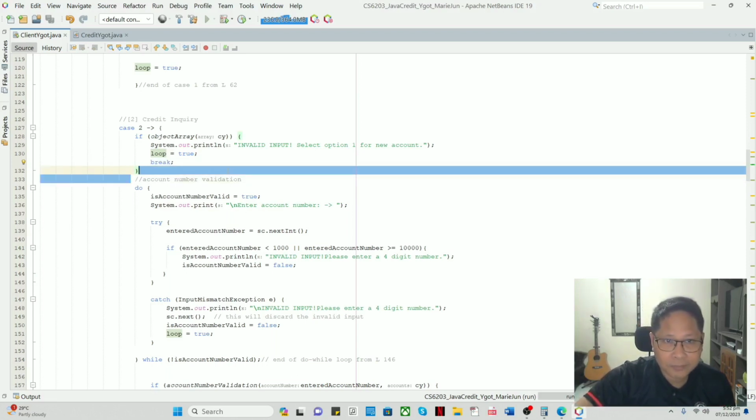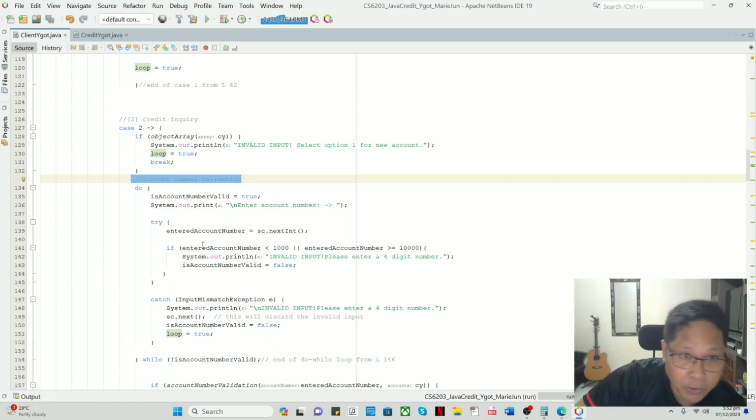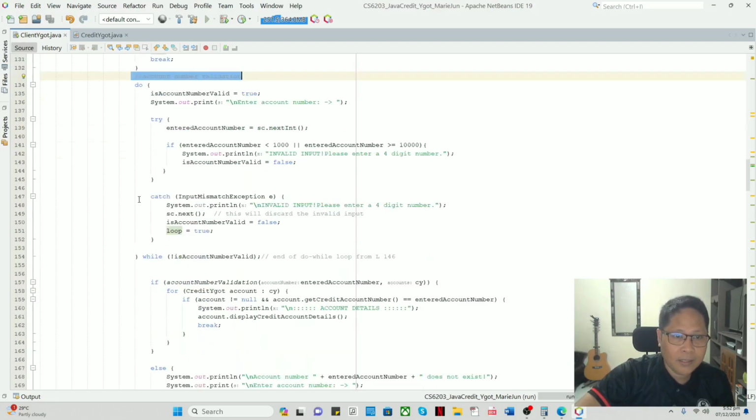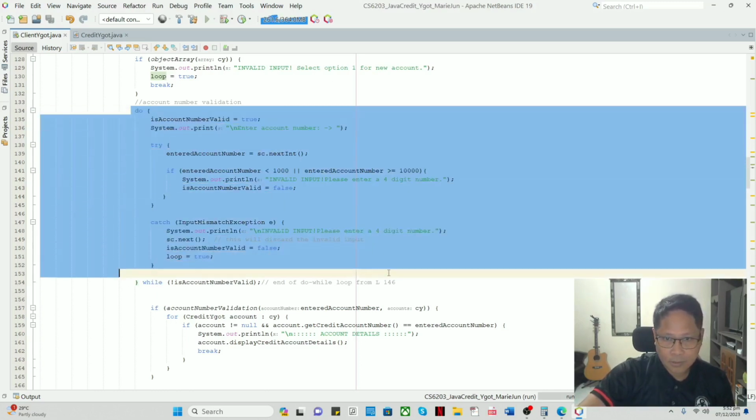So this is intended for the account validation. If the user has an account already and then he or she presses number 2 or option 2, the user needs to be validated, or their account number should be validated. So that's why I made a block of code here. First we have a do while loop from line 134 to line 154. So this is our do while loop here.